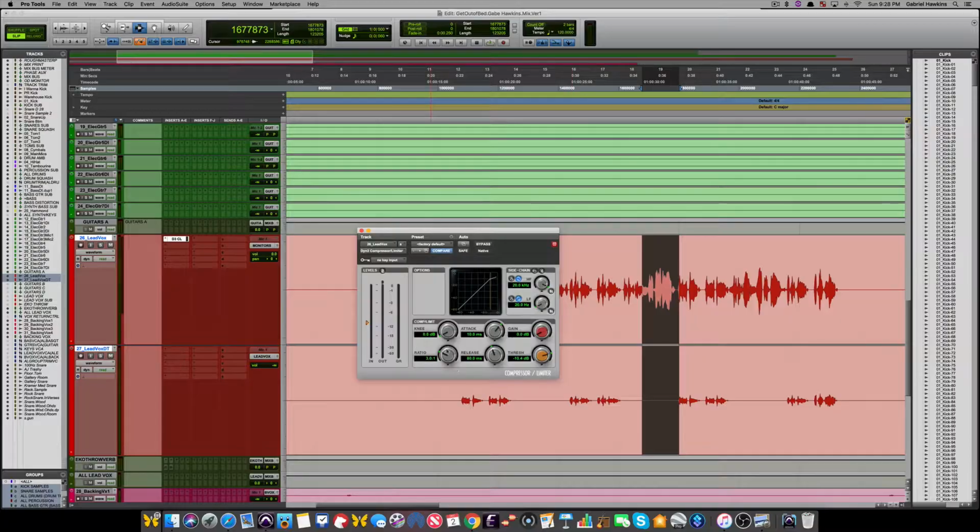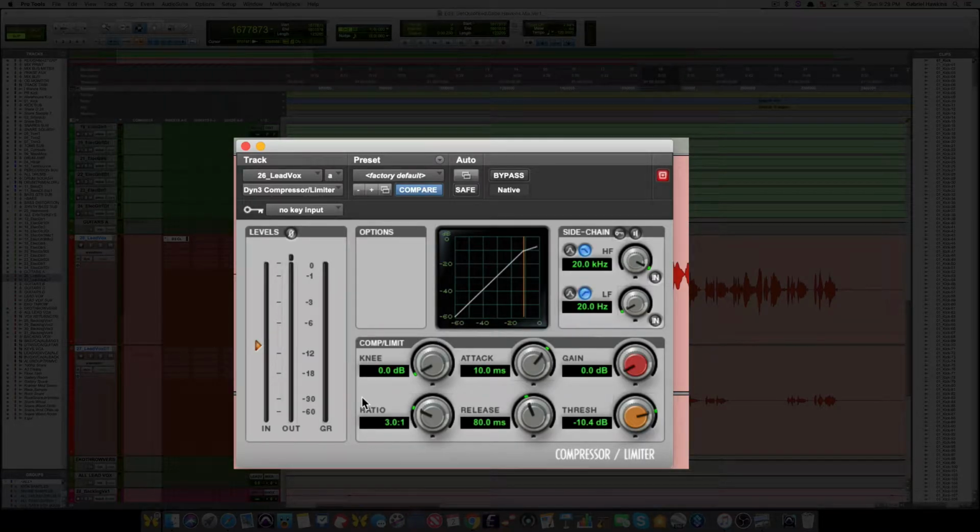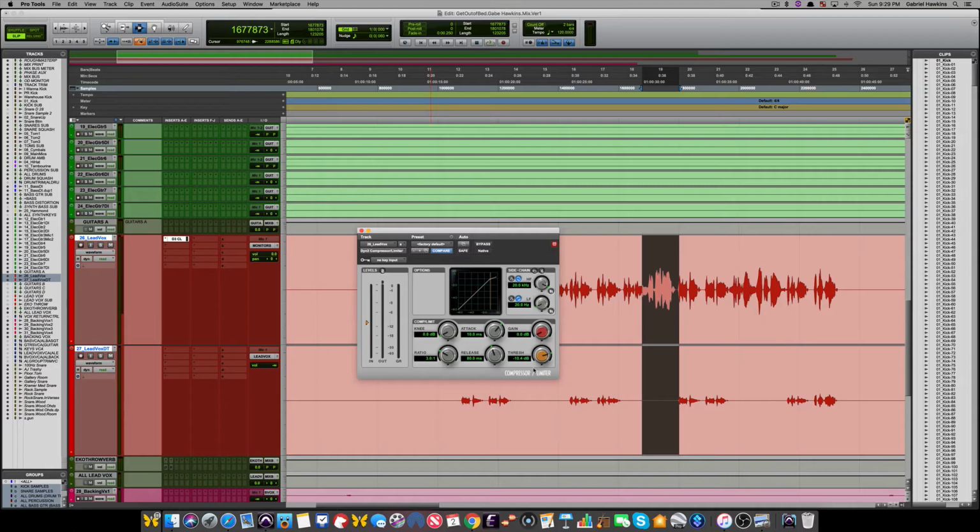So next up is ratio, which is right here. Now this is pretty closely related to threshold. If the threshold tells the compressor when to start compressing, this ratio knob is going to tell the compressor how much to start compressing. So you'll see that it's set to 3:1 right now, which is a very common default setting. But we can move this to whatever we want. This one goes all the way up to 100:1. Some go to 20:1, 50:1. Doesn't really matter. They all work the same. But what does this mean? It might sound a bit tricky at first, but it's actually really simple.